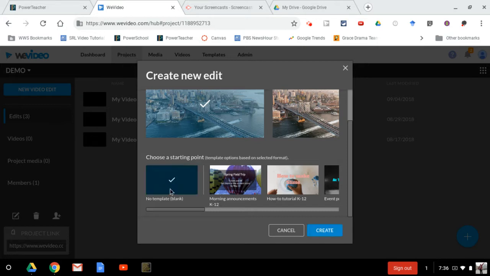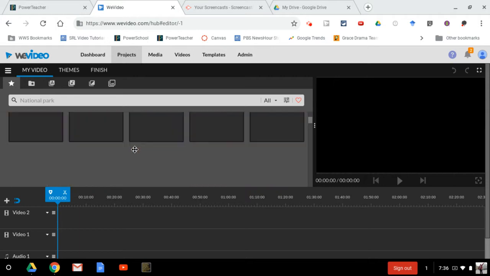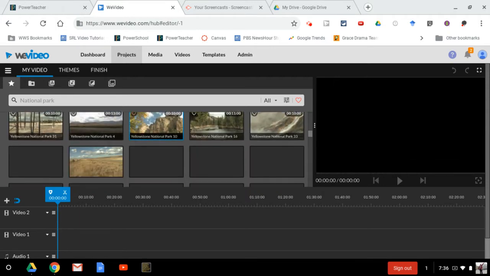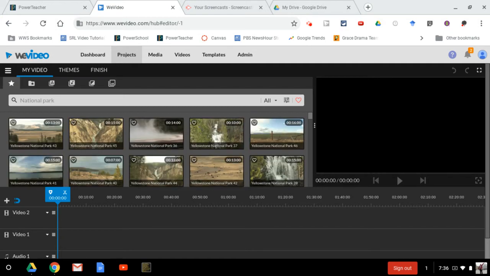Once again, there are templates here. You're welcome to use them, just not for projects for this class unless we specifically talk about it in advance. Then you're going to hit create, and that's going to give you a blank edit. Now, it always defaults to their stock footage, and this is actually a really good tool. You are free to use it.